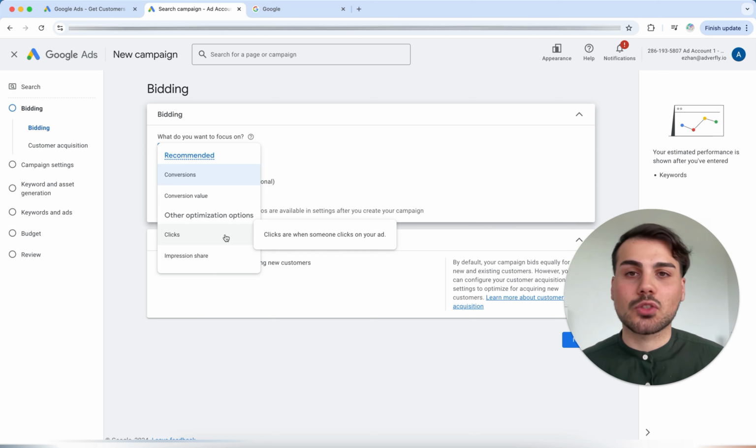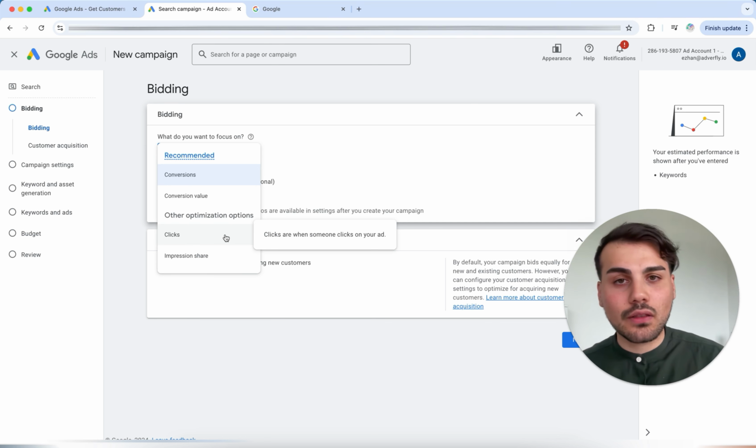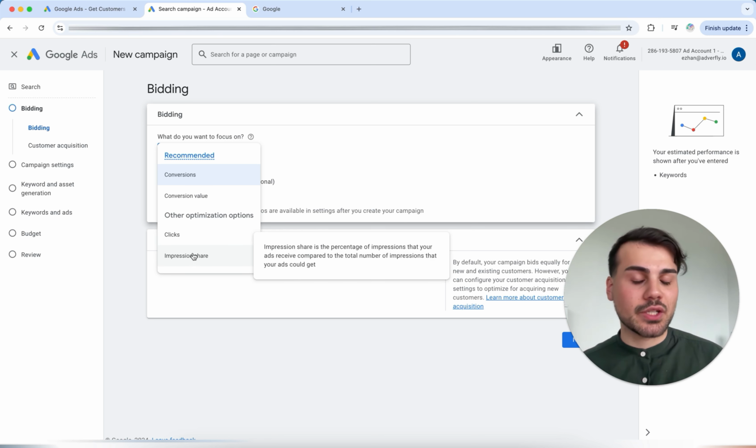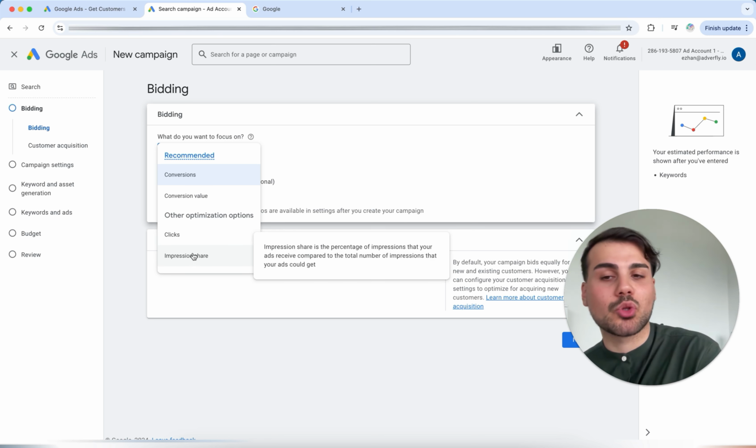With clicks, you are telling Google, hey Google, I don't care if people buy or not buy, but simply want to generate clicks. That is, bring me as many clicks as possible, preferably as cheaply as possible so that people click on my ad. Then we have impression share again, as we can see here, where we simply want to optimize the maximum number of impressions.